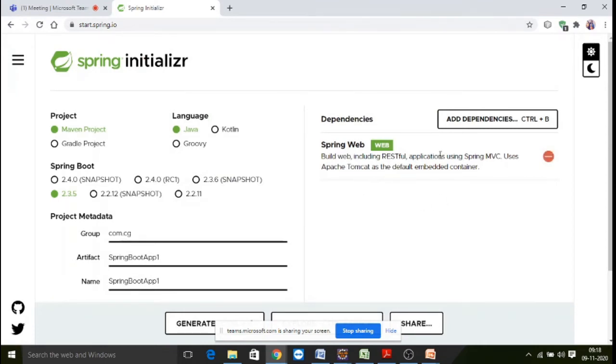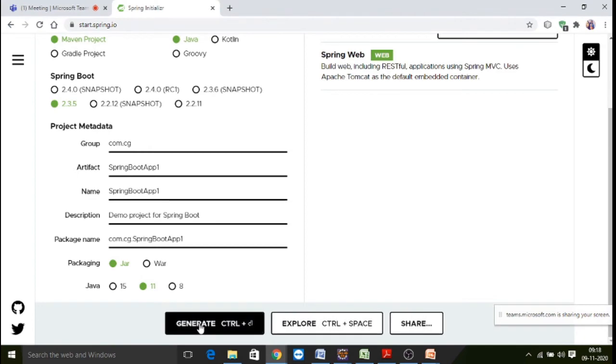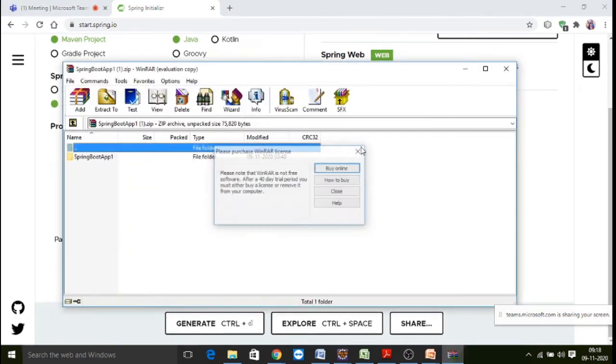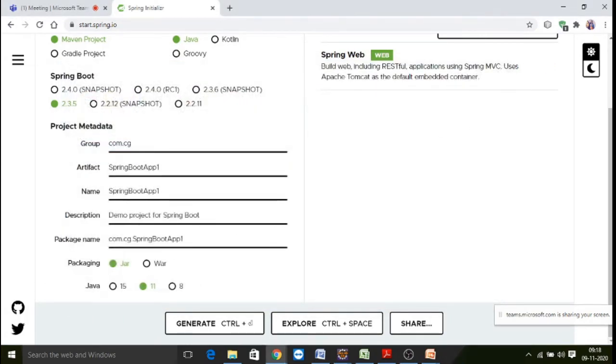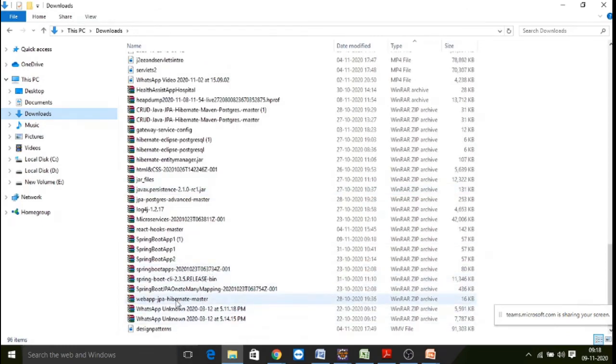There are many other dependencies. Let's say you are going to work with data JPA, then you need to add Spring Boot Starter Data. Likewise, we have a number of starters. You need to select them and come down. Here you will have a button called Generate. You click this, and it is going to create a Spring Boot application for you and it will be downloaded. So now our Spring Boot application is ready. It is created.